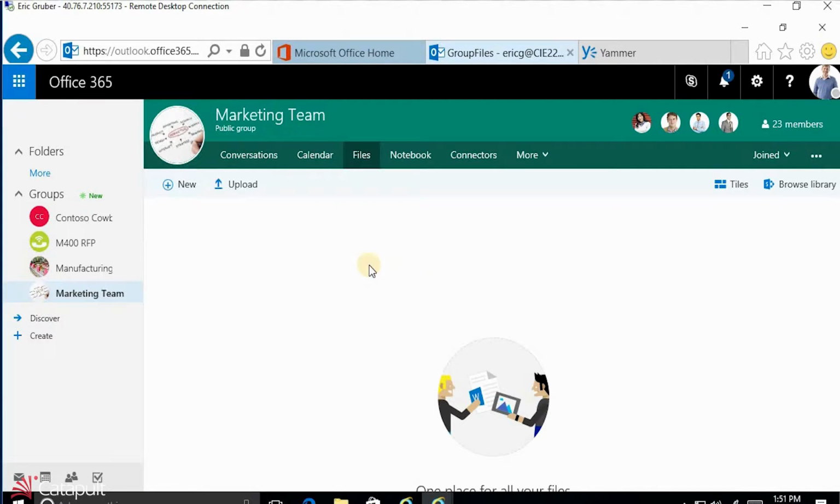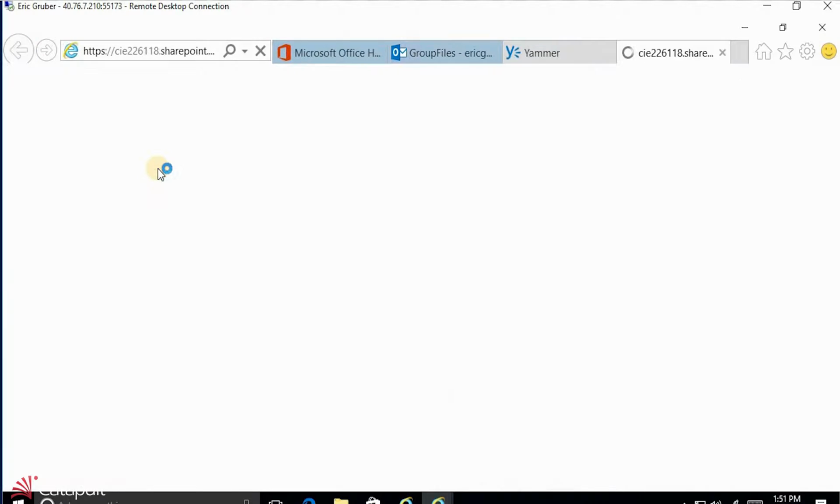So now that I'm working with files, you can see I can upload a file that already exists on my machine, or I can go ahead and create a new one. In this case, I'll just create a new Word document. And it's going to pop open Word in a new tab over here where I can edit it in Word Online.